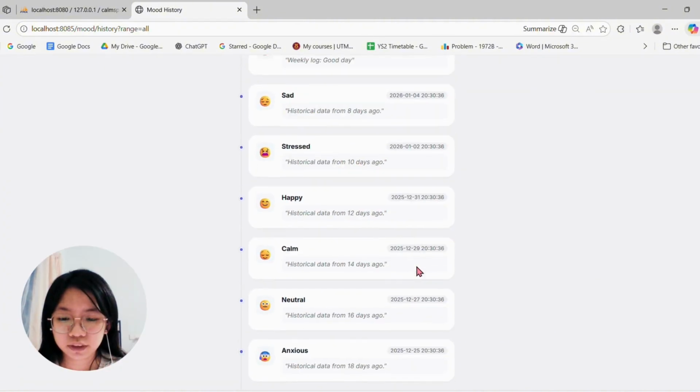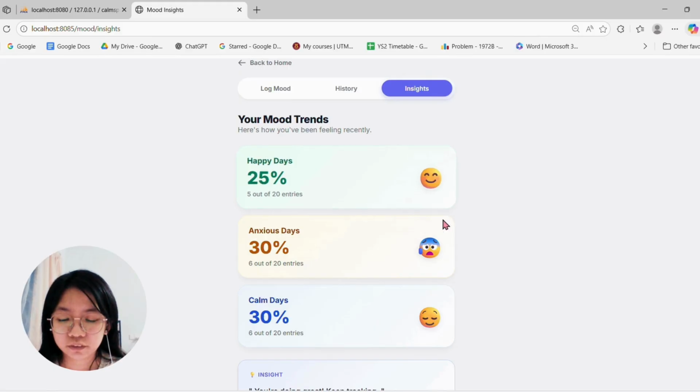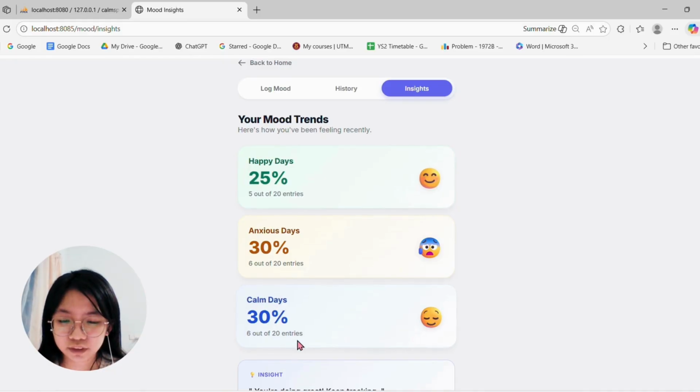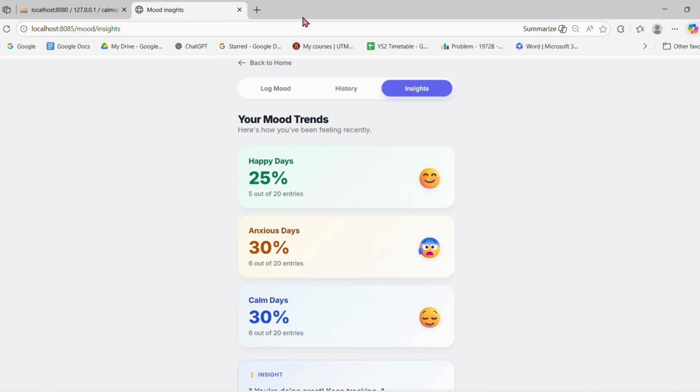So we move on to the insight tab. Inside this section, it will show the mood trend of the user. It provides several cards like the happy days percentage, anxious days, and calm days. At the bottom, there's a summary insight based on the user's emotion log over time. It will give several suggestions or a summary. This module is supposed to encourage long-term mental health awareness.